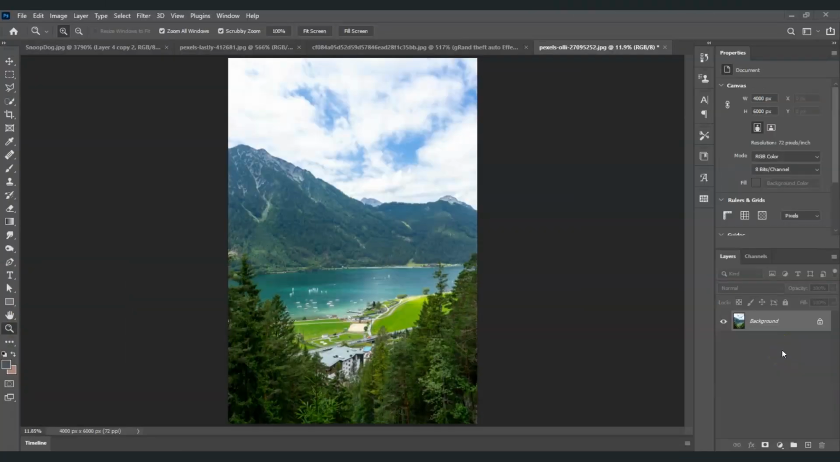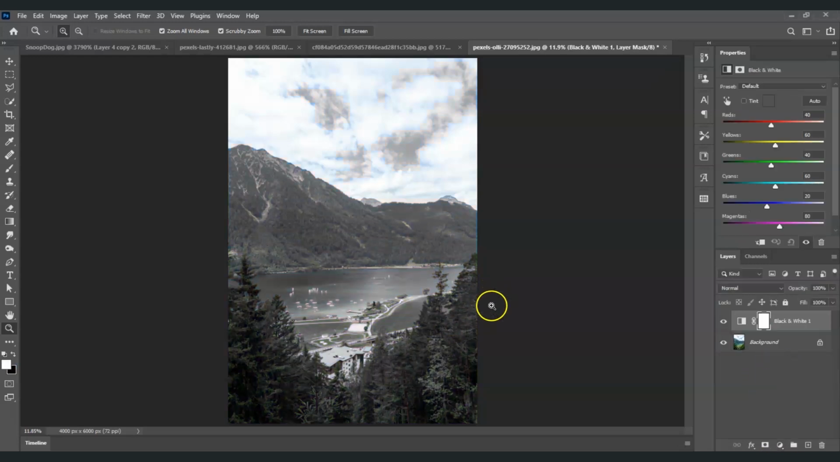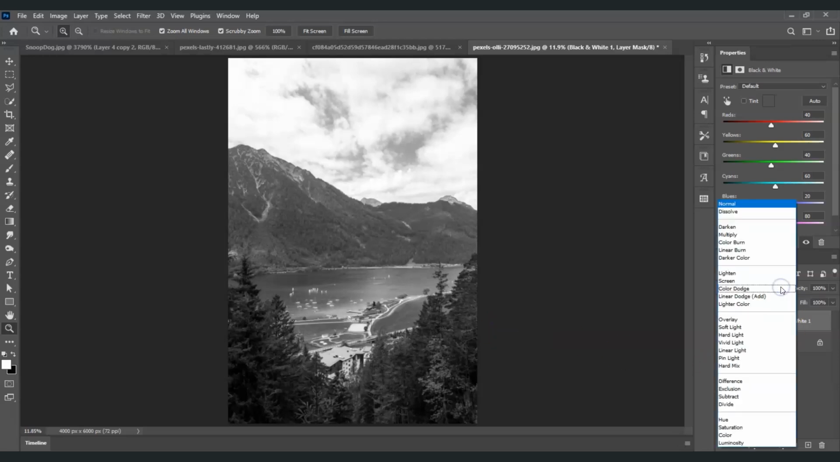So here in our document, I prepared an image where we are going to apply the winter effect. The first step we're going to do here is apply the black and white layer. To do that, go to the adjustment layer icon, select that, and now choose black and white. All right. Now the next step is to change the blending mode of this black and white layer. To do that, select this arrow down and then choose luminosity.